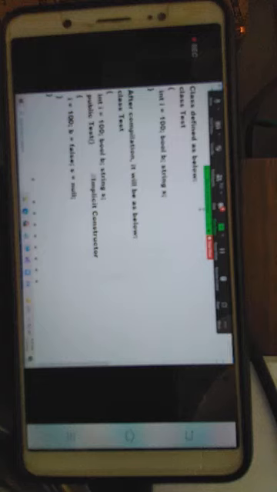Are you clear? Okay. Now, another point here. Do variables have default values, or should I assign them?